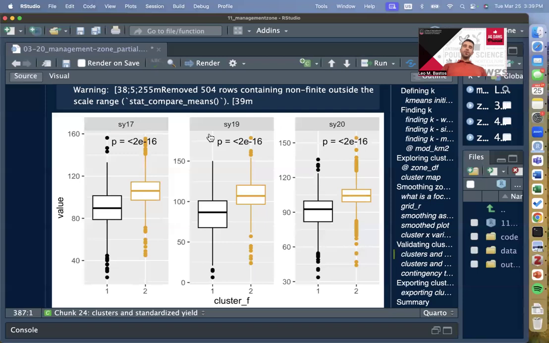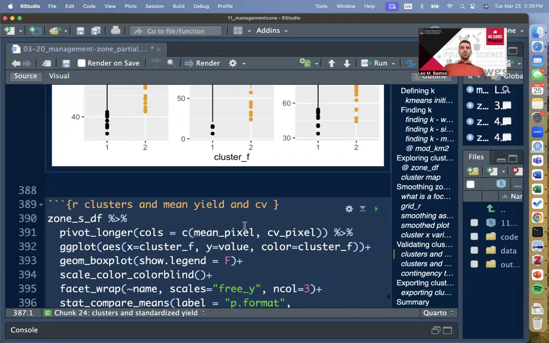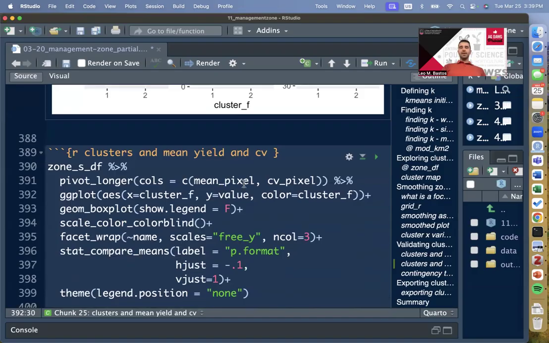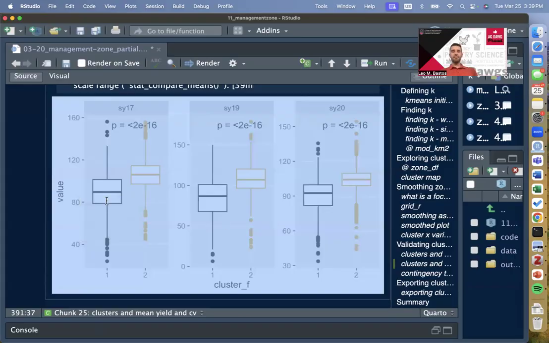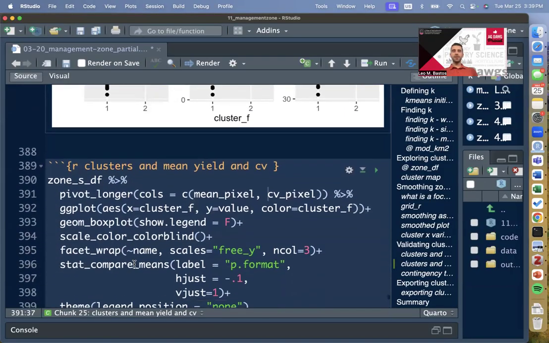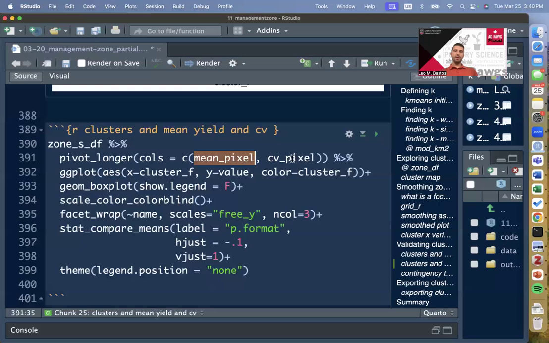Then, if you remember, we use the standardized yield across each individual year to calculate the mean and the CV for that standardized yield that then we use to create the classes. So on the next chunk here, I want to basically do the same plot with clusters on the x-axis, but then on the y-axis, I want the mean and the CV of yield across those 3 years, which is going to happen on this next chunk here. So we have mean pixel and CV pixel in our y-axis.